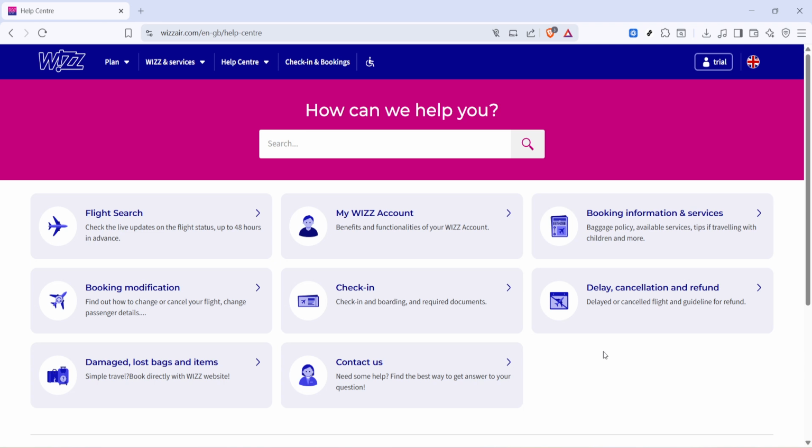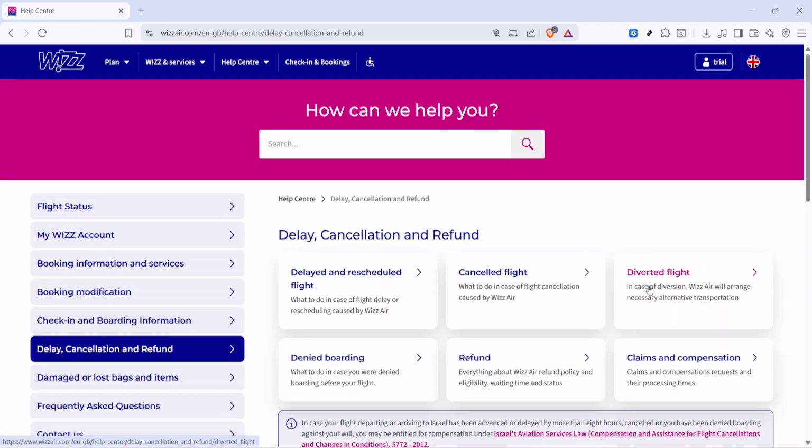found elsewhere. Once you're in the Help Center, look for the section titled Delay, Cancellation, and Refund and click it. This area is dedicated to service disruptions and money-back requests. It's the fastest route to the policies and forms that apply when your flight arrived late, was called off, or you need a refund according to your fare rules or passenger rights.